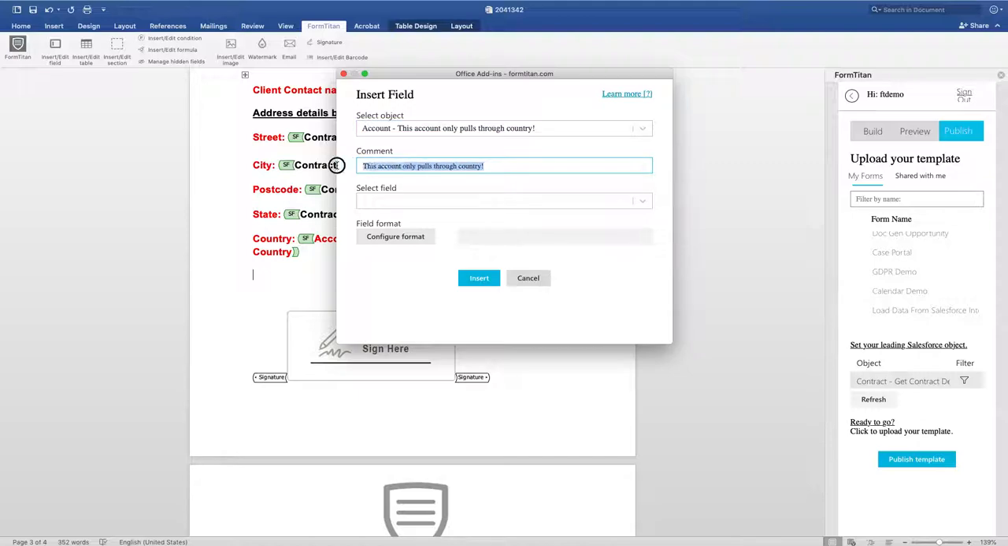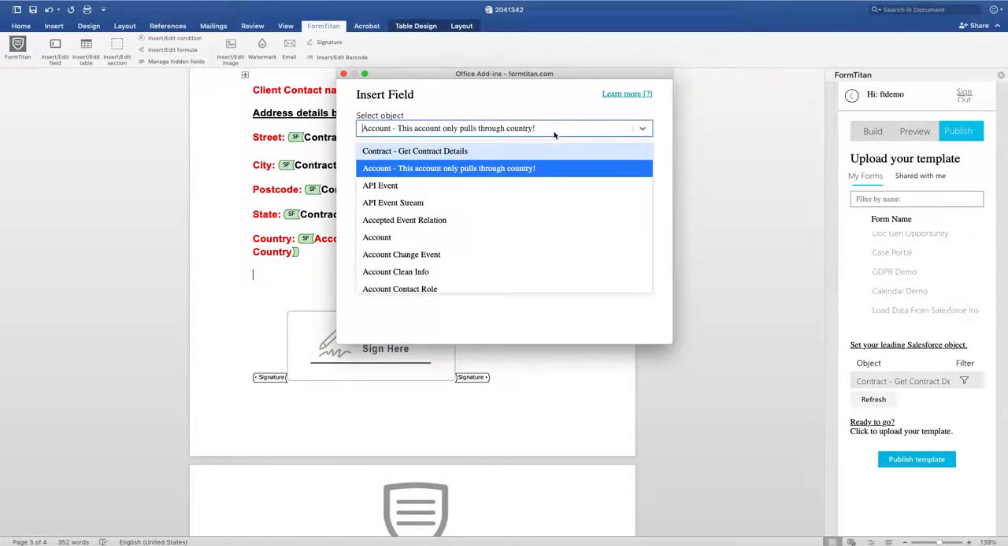And this is where comments really come in handy, because within the Word add-in you may need to pull a couple of fields from an object, but in different places within your template. So it's really handy to know that you've already gotten from that specific object before, and you can pull again.